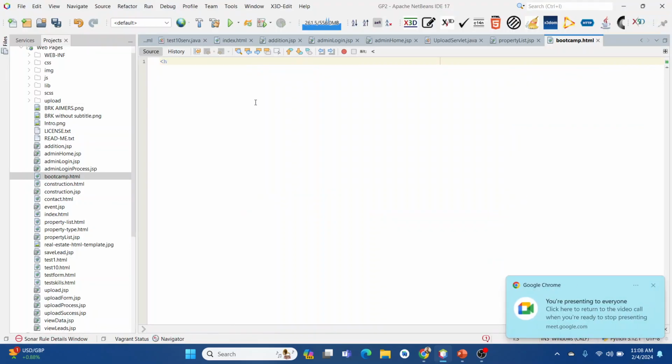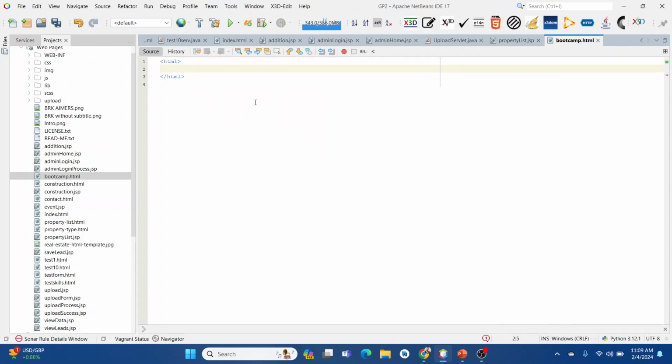So you need to create some basic tags. The basic tag of HTML is html, and then you divide it into two parts. An HTML page is divided into two parts: one is head, and the second is body. It is not a hard-bound language, so you don't require these things also.